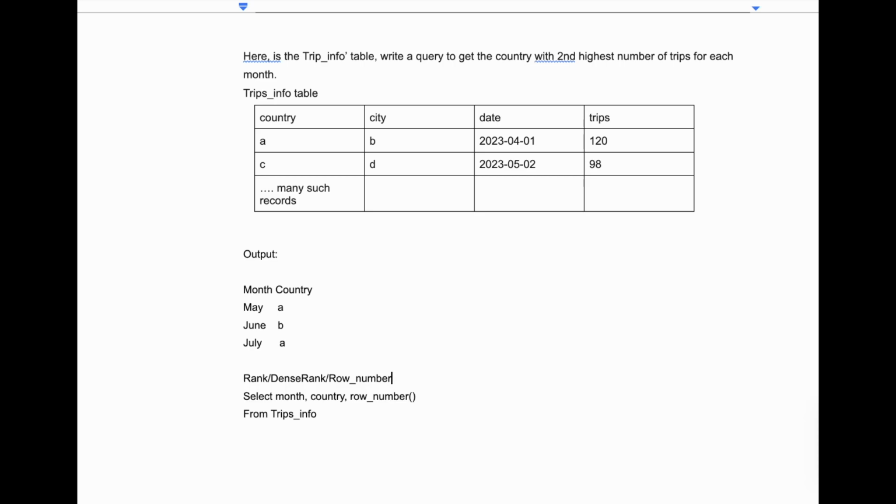And what will dense rank do? Dense rank will not skip a number. It will not skip the rank. Suppose A and B both have taken 100 trips in the month of May, then rank will rank it as 1, 1. And then for C it will rank as 3. But what dense rank will do, it will rank A and B as 1 and 1, and it will rank C as 2. So that is what we want to use.